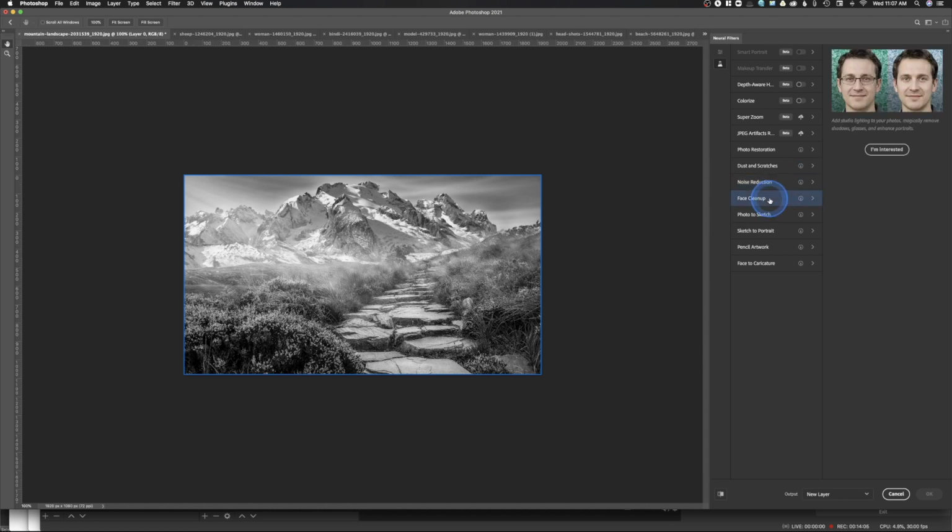We have face cleanup. And so this is going to clean up your face. So this is going to remove lighting issues. It's going to remove any imperfections in the face and enhance portraits. We are going to do photos to sketch. So it's going to take an image and turn it into a sketch. This is something you can do right now. You just have to know how to do it. You're going to take sketch to portrait. So we can take a sketch and turn it into a portrait. We can do pencil artwork, and we can take a face and turn it into a caricature.